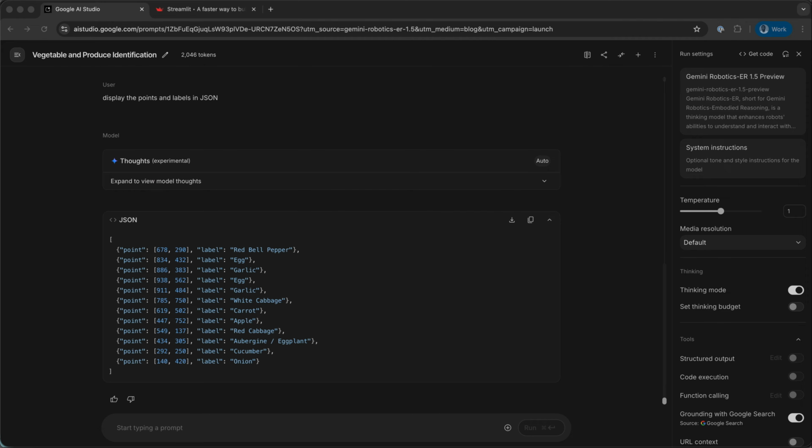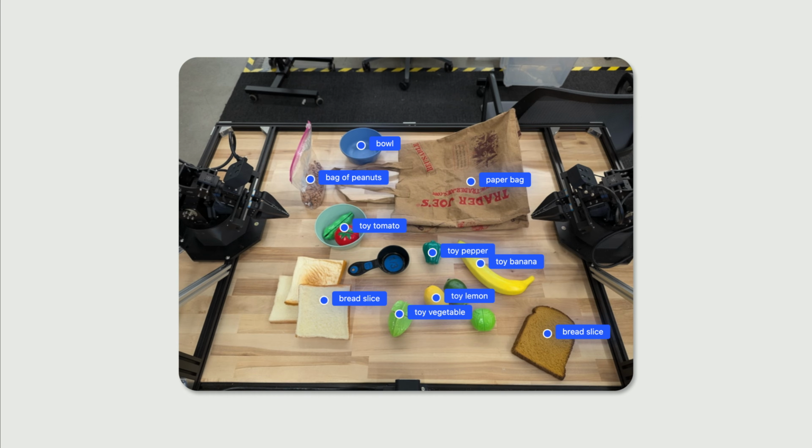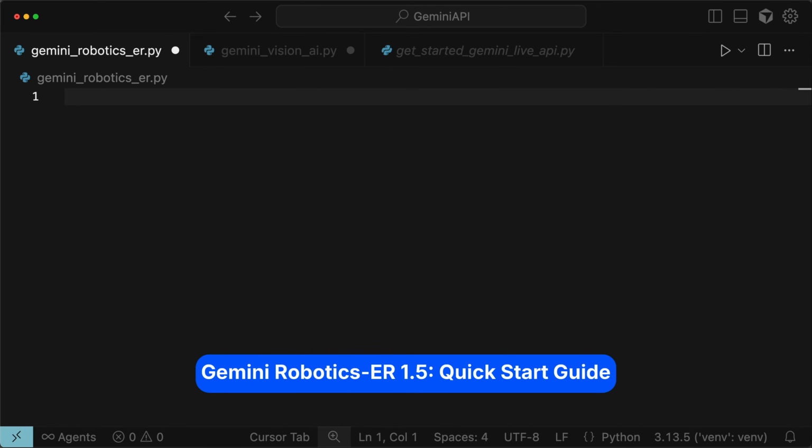The example we want to experiment with through the API illustrates an everyday use case. It demonstrates how to pass an image and a text prompt to the model using the generate content method to obtain a list of identified objects along with the corresponding 2D points. So the model will return all the points for the items it identifies, along with their normalized 2D coordinates and labels.